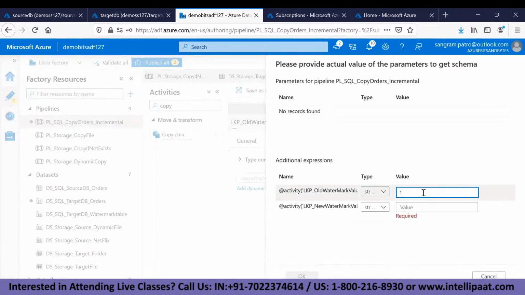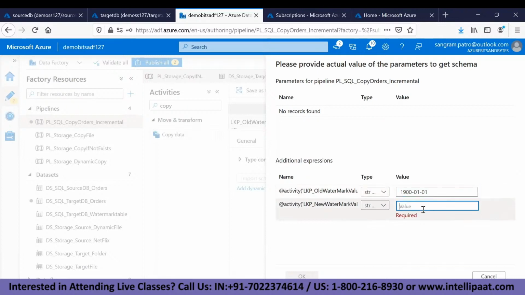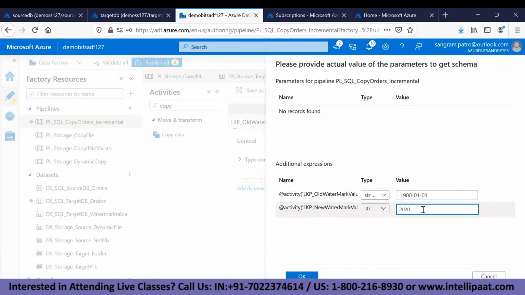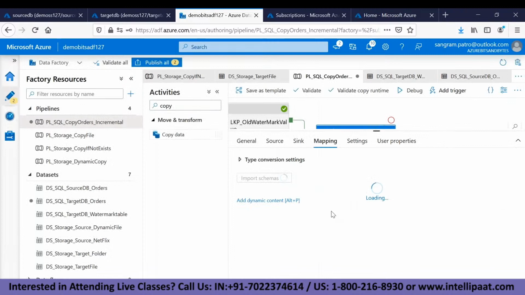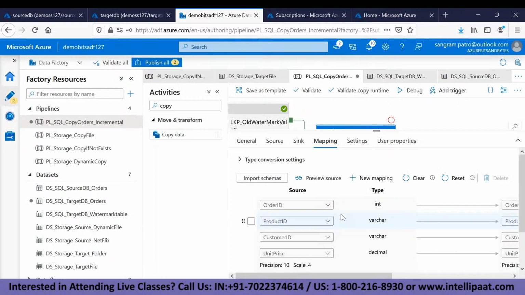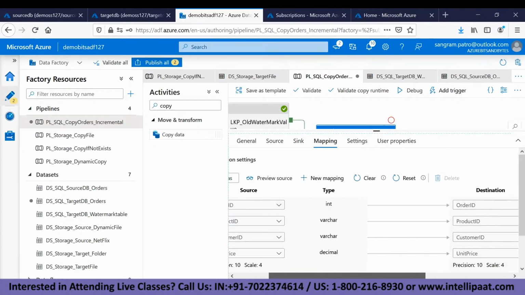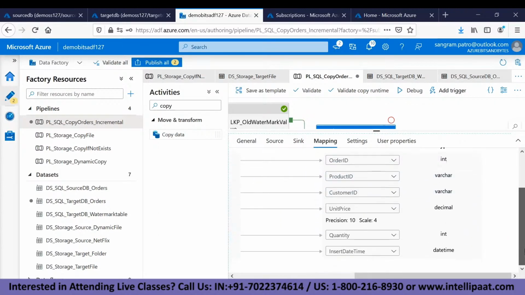I'll just give a random value because the query expects a value, right? The parameters, right? The lookup input, the old watermark and new watermark. That's why I'm providing a random value. And click on OK. It will import the schemas. Yeah, it has imported the schemas right over here. Okay, it has imported all these schemas.